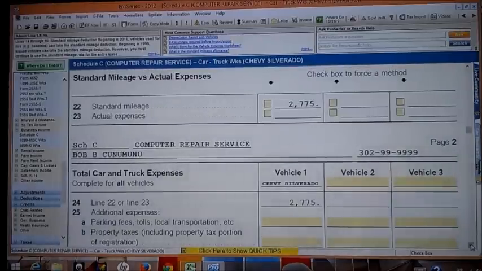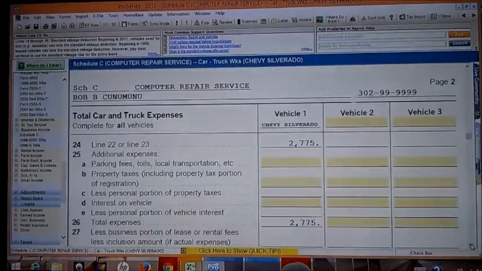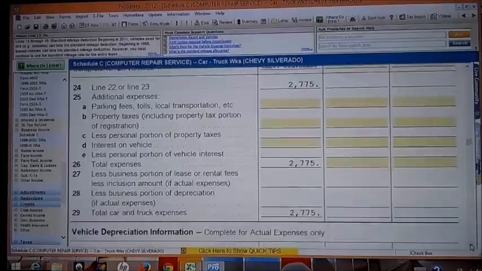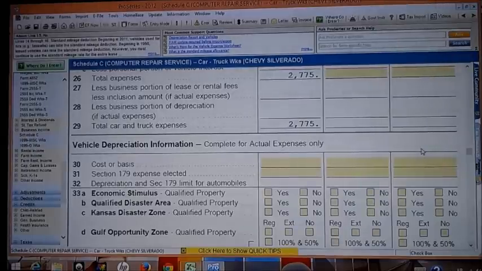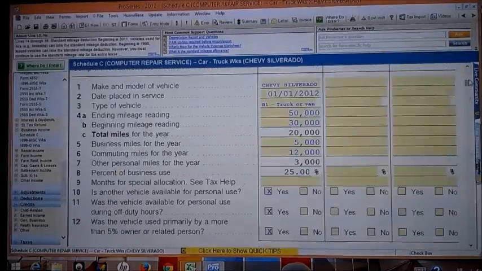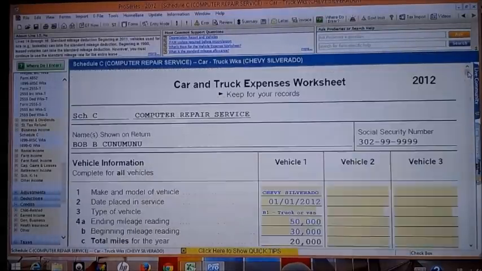Total actual expenses is not much for a new vehicle, and there's no repair work, it's not that much. We're not going to use depreciation, because if we use standard mileage, we can't use depreciation. We can only use depreciation if we use actual vehicle expenses. But Bob opted to use the standard mileage deduction.